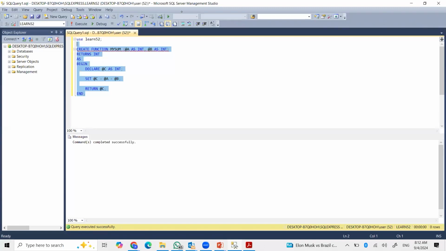Sir, can you repeat once? Yes, no worries. In the first line, I have asked SQL to create a function by the name mySum. This function will be requiring two values as parameters, which means for the functioning of this function, two numeric values are required, that is @a as int and @b as int. So whoever will be using this function needs to provide two numbers to it. It is the requirement of this function.